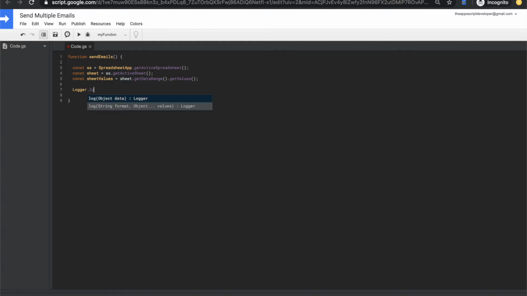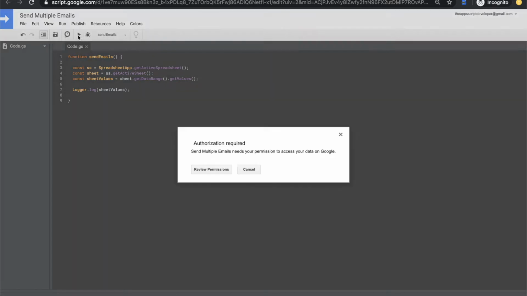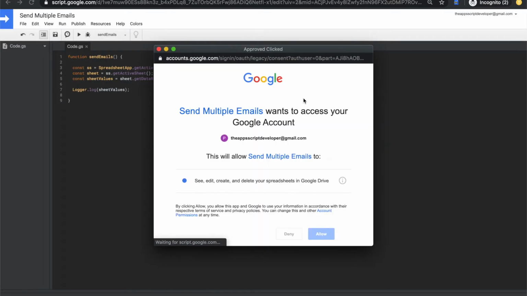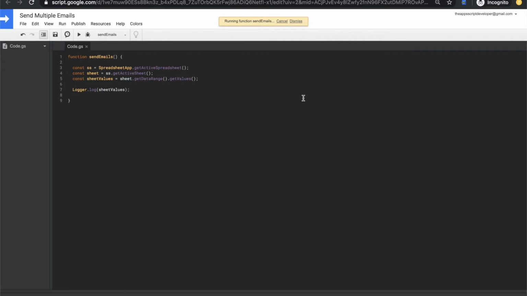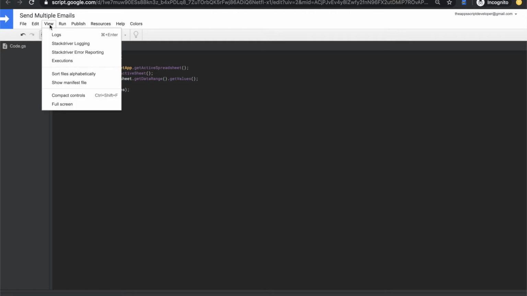For us to check if we are getting the data we need, let's try to log it. Let's log sheetValues, save, and then let's run the function by clicking the play icon. Just make sure that you have the right function that you would like to run. In our case, we don't need to choose anything because we have just one. And we need to authorize it. So this will authorize the script and then run the function. And let's check the logs.